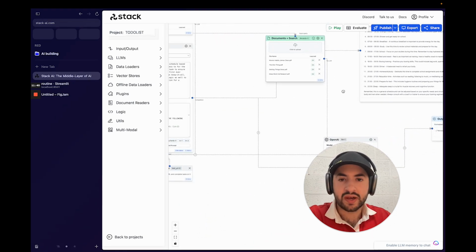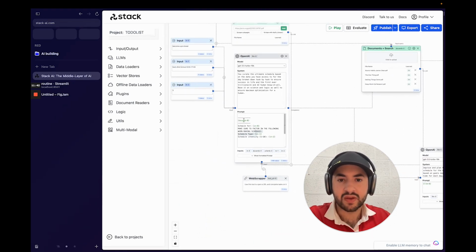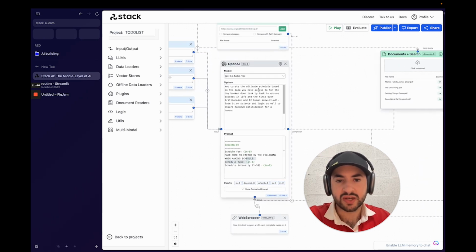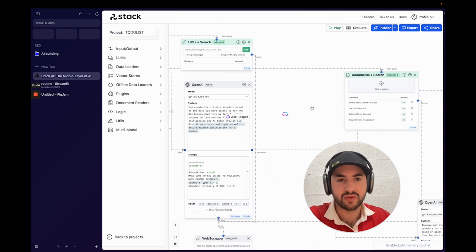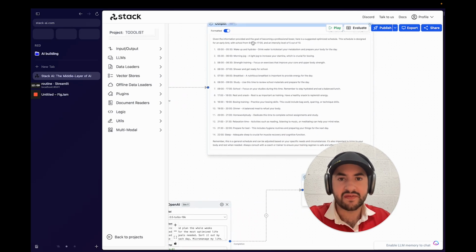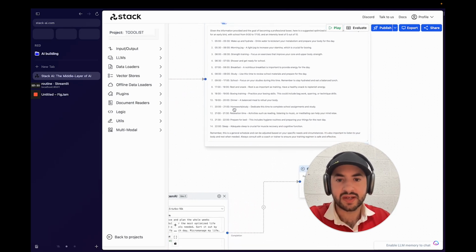And then what it generates with all these inputs and the system prompt, which is here, it says you create the ultimate schedule based on the data you have access to for the day, broken down task by task to ensure success in life and the first ever trillionaire and AI human nodal. This part is irrelevant. I didn't know why I added it there. So based on science and logic as well to ensure maximum optimization for a human. And then that's being outputted to here. So given the information, the goal, here's the optimized schedule, then it has a schedule.